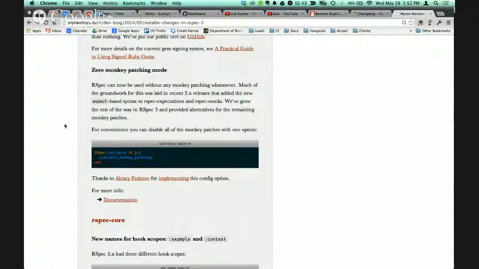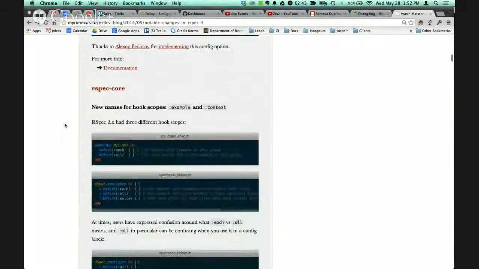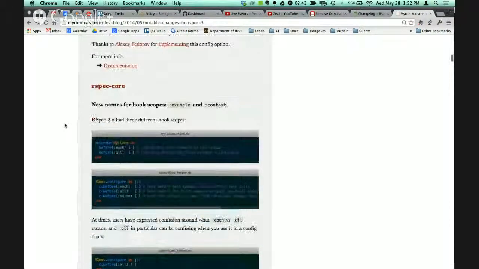That's pretty straightforward. Much of the groundwork was laid in recent releases. Added the new expect-based syntax. Yeah. So I guess it is all still in there. Is should deprecated, or does it still work? If you disable monkey patching, yeah.